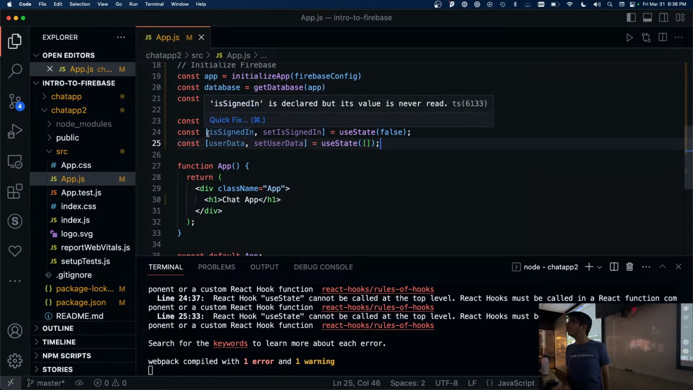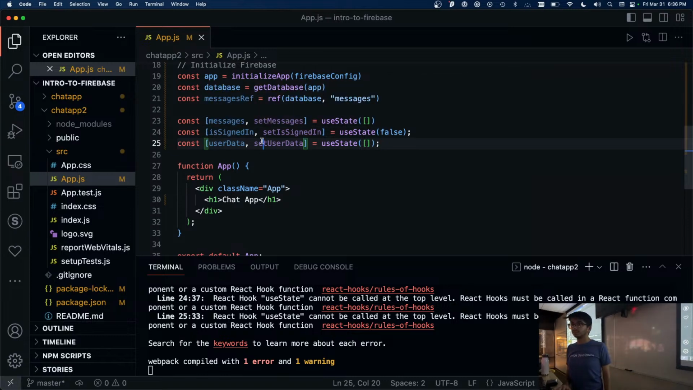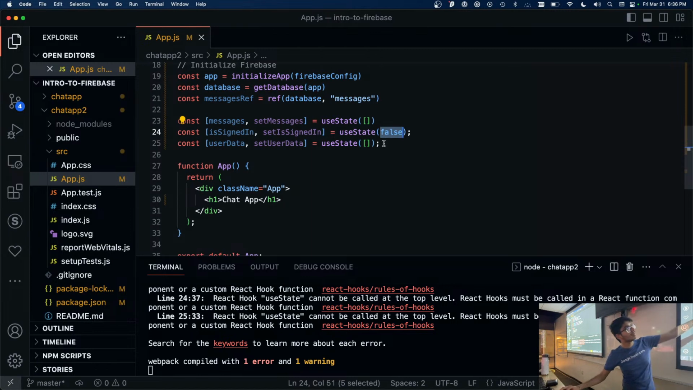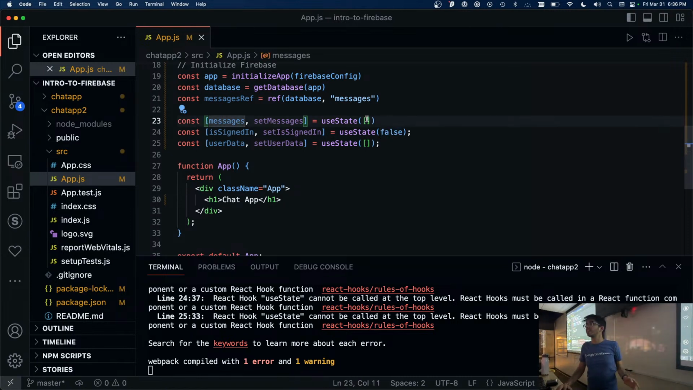Sorry, set messages and what? The concept for user messages and user data. Yeah, and is signed in. They all use useState, and whatever value is in between the parentheses is going to be the default value that variable is initialized to. So messages in this case is being initialized to an empty array, and is signed in is being initialized to false. And user data is being initialized to an empty array as well.